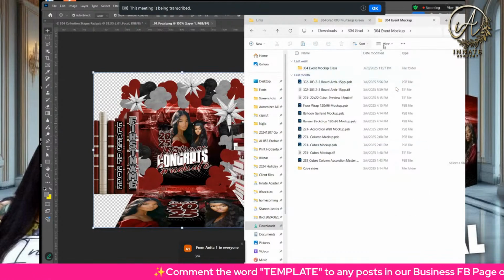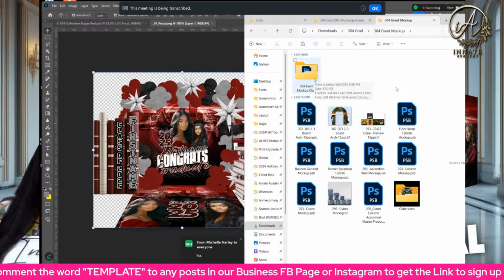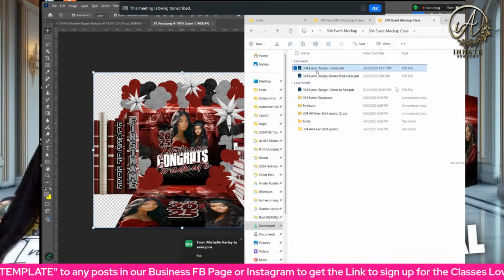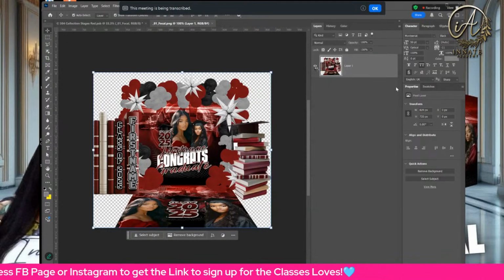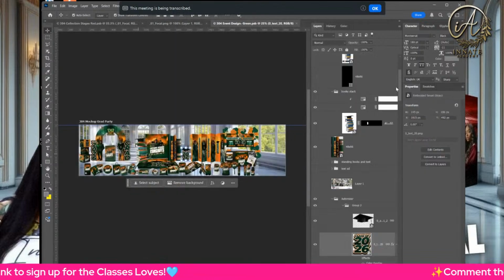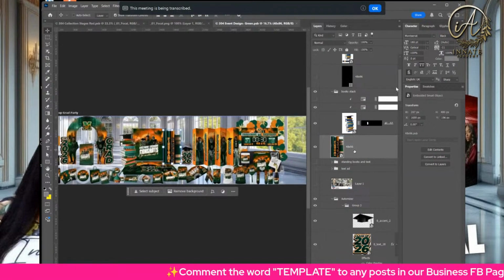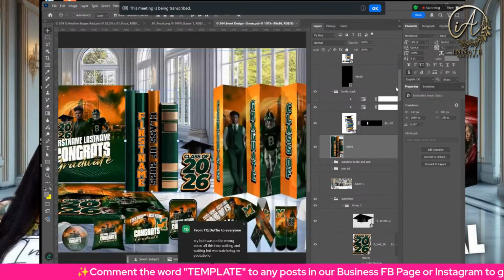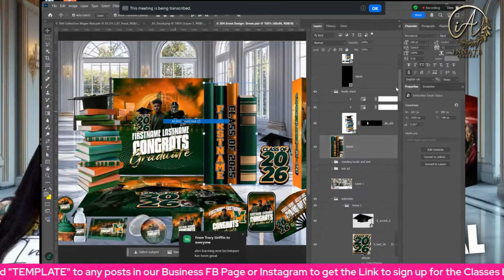Okay, let me see. All right, so this is my green event design. And remember, we did all of these little products here, and I even showed you all how to make these large format. Let me just real quick grab this set.